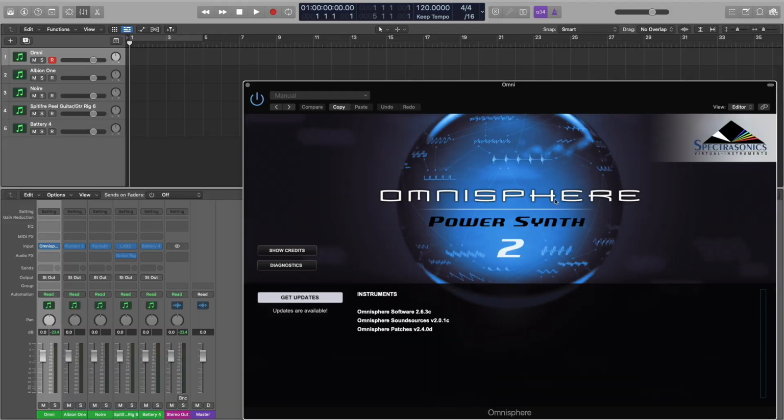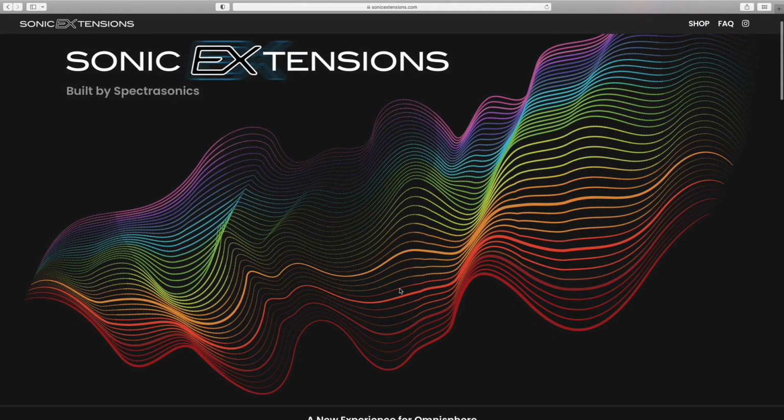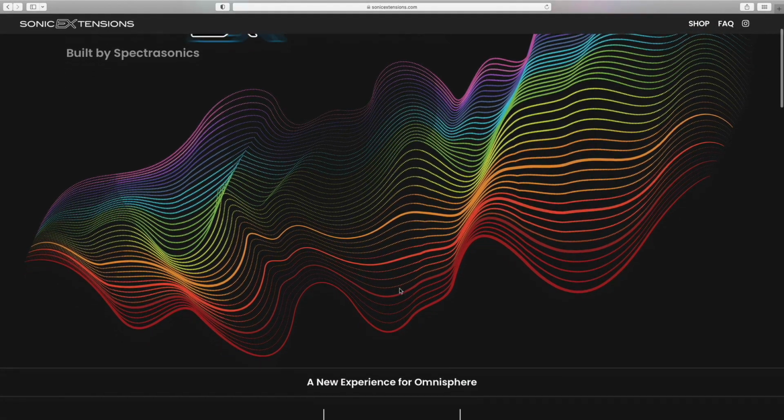Kicking off at number 1, we have Spectrasonics' Omnisphere. Omnisphere has been around for years. It's been around for a long time. I'm not even sure how old this product is now. But man, it's as good as it's ever been. It's as useful as it's ever been. Just yesterday, Spectrasonics announced sonic extensions for Omnisphere, which sound amazing.